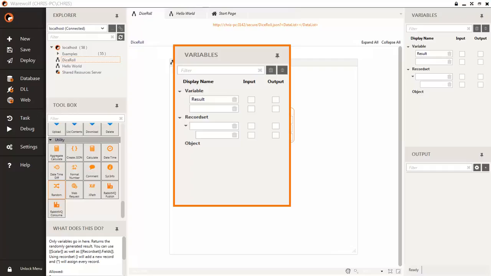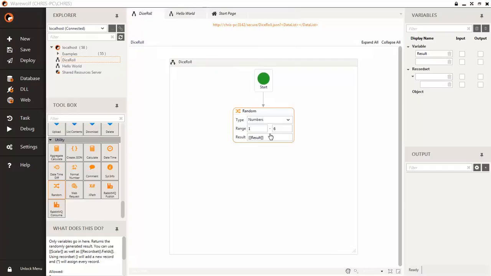Warewolf can use variables in two ways: internally, as input variables, or as output variables. By default, all variables can be used by the workflow while running, so all variables are internal variables. Output variables are values produced as the end result of running the service. In this example, we want our microservice to output the result of the dice roll, so we need to flag the result variable as an output variable using the checkbox. Now we are ready to run our microservice for the first time.